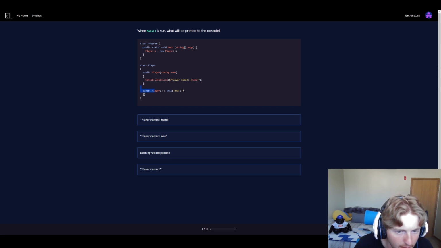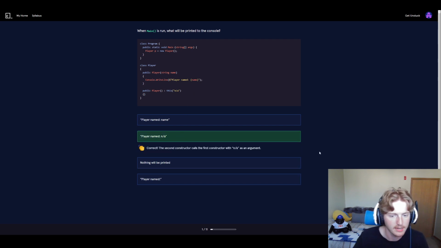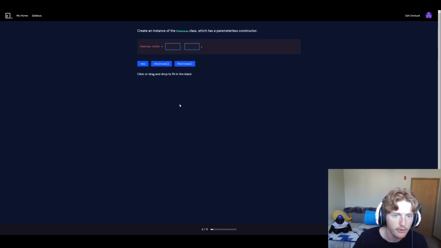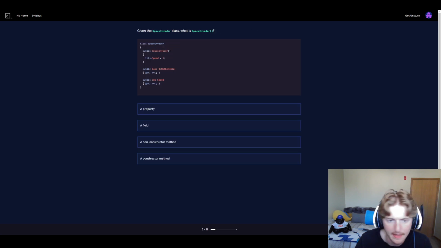And then we have a public player just in case they don't enter in anything. So when they don't enter in anything, it will be NA, right? It's going to just print NA because this is the default, right? So it will print player named NA, correct. The second constructor calls the first constructor with NA as an argument. Perfect. Create an instance of a chainsaw class which has a parameterless constructor. So we want to have that new argument and then chainsaw, as that is the name of the argument. So we got that one correct.